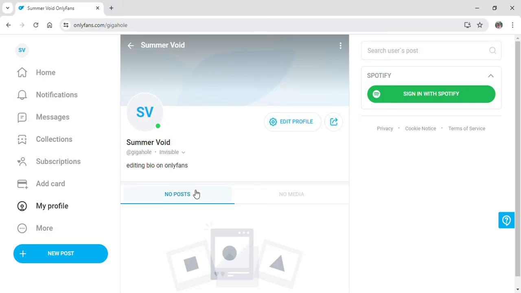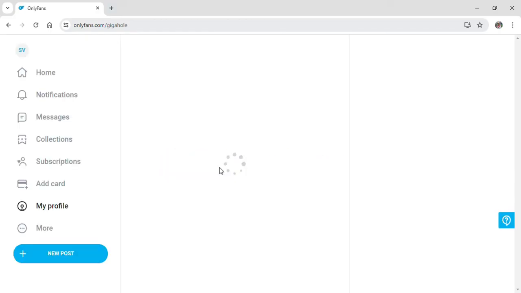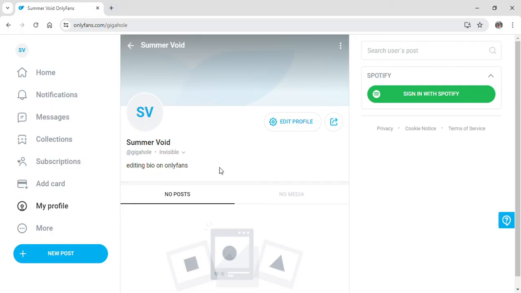Now choose invisible. After that, you have to refresh your page. And after refreshing your page, you can see that now your active status on OnlyFans has been turned off. And that's how you can turn your active status off on your OnlyFans.